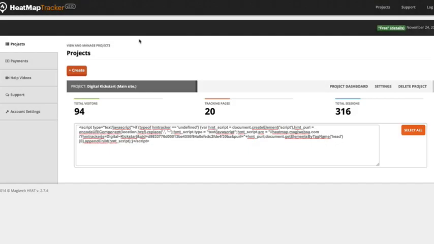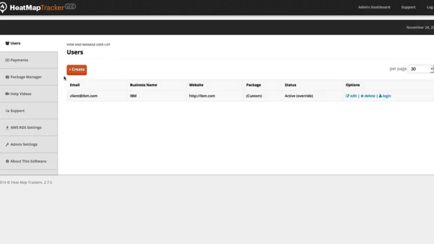So welcome inside of Heat Map Tracker. What I'm going to show you, there are two different versions of Heat Map Tracker, one being for the end user or the client, so this is if you're creating sub-accounts. You can create as many sub-accounts as you want. And then there's also the administrator side of things, controlling your package manager, where all the data is going to be stored, all of that kind of stuff.